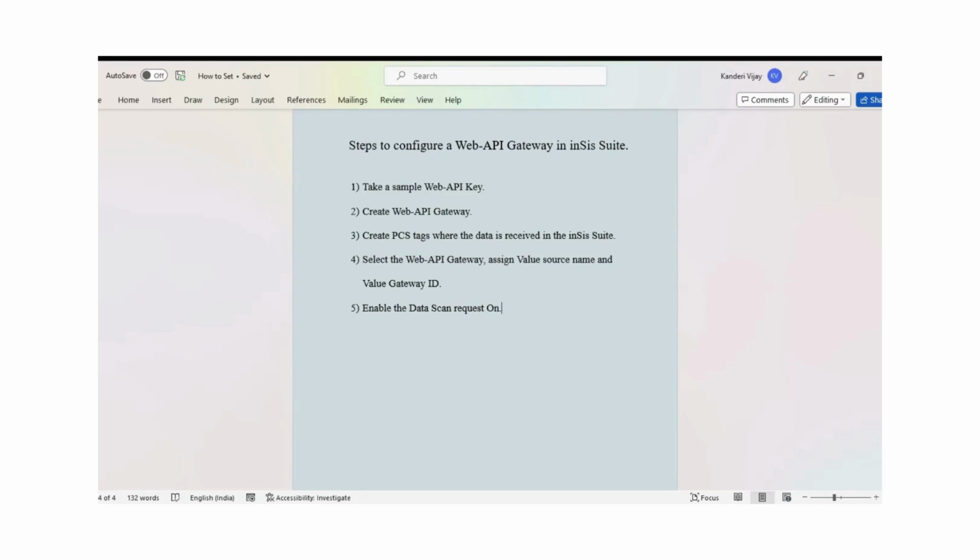Step 2, create a web API gateway in Insys Suite. Step 3, create PCS tags where the data is received in the Insys Suite. I hope you have watched the other videos on how to upload the tags in Insys Suite. Step 4, select the web API gateway, assign the value source name and value gateway ID. Step 5, enable the data scan request.